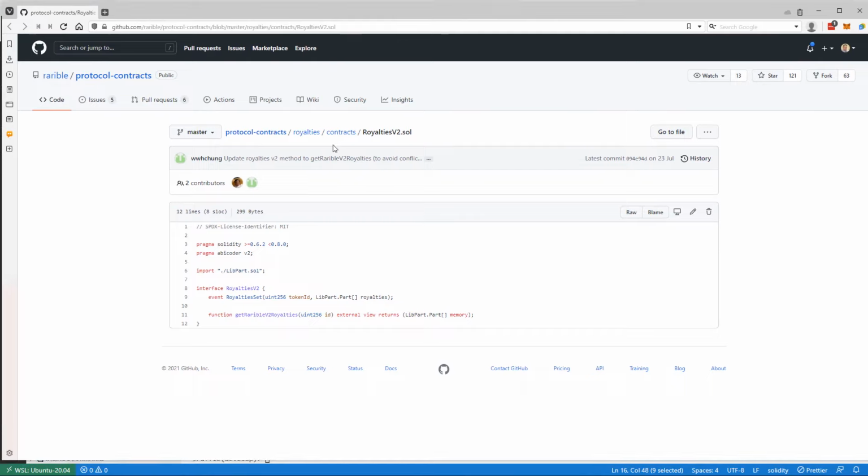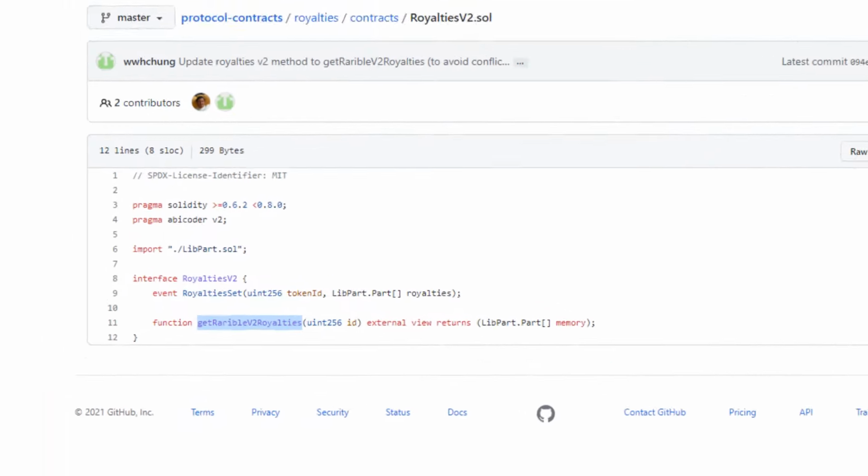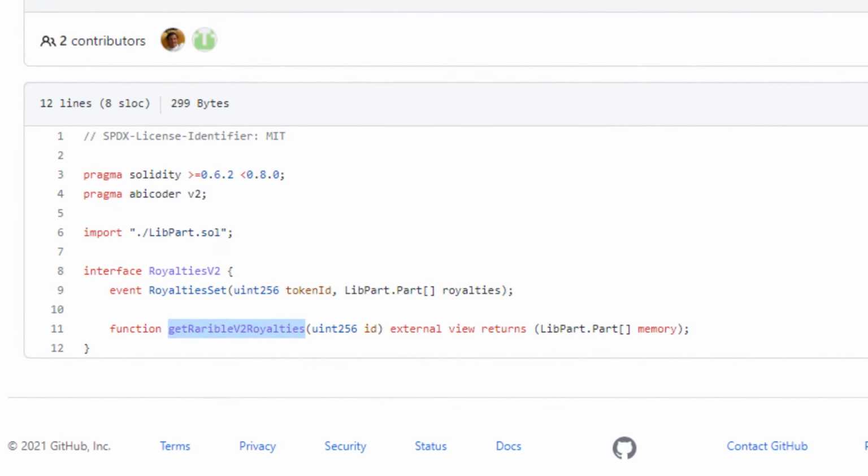Next, we add in the Rarible royalties. They are a bit tricky. Rarible expects to call a function in a certain way. From their own repository, you can see the Rarible v2 has a function called getRaribleV2Royalties. That's the interface we need to mimic.